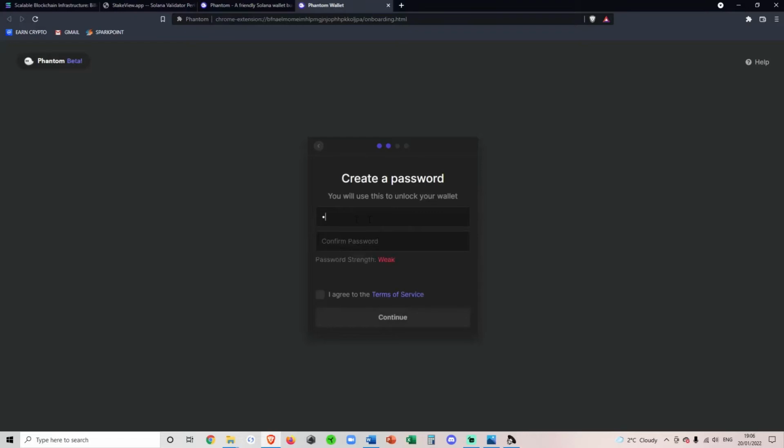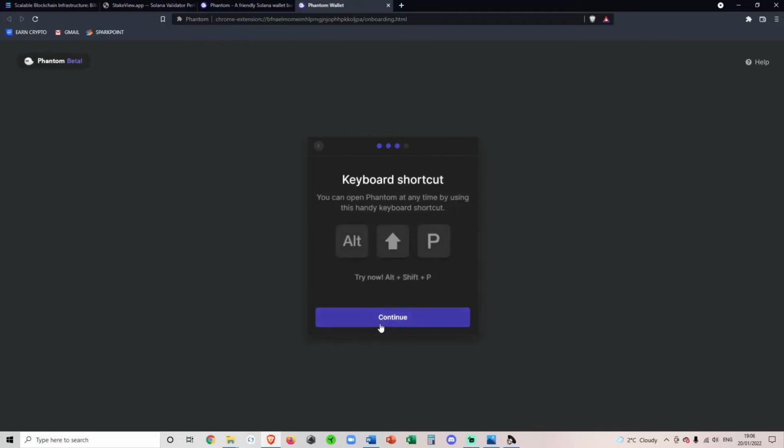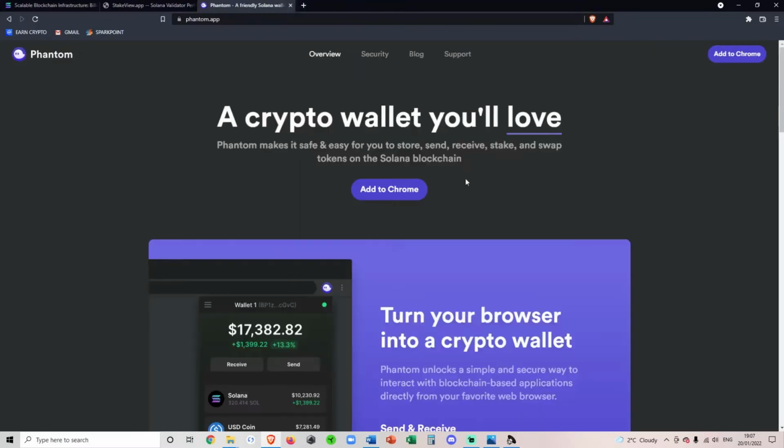Continue, and then just click a password, any password. And create. Now what we're going to want to do is click the top right extensions and click on Phantom Wallet. And we've logged into our wallet.